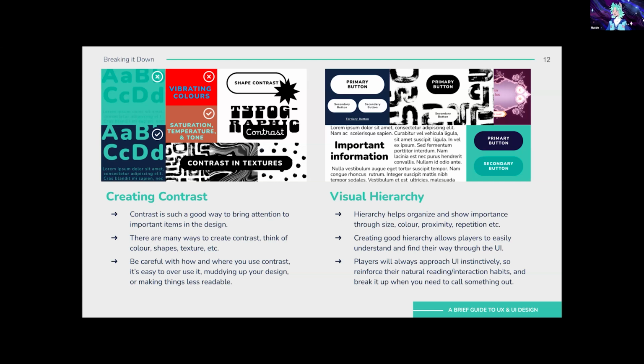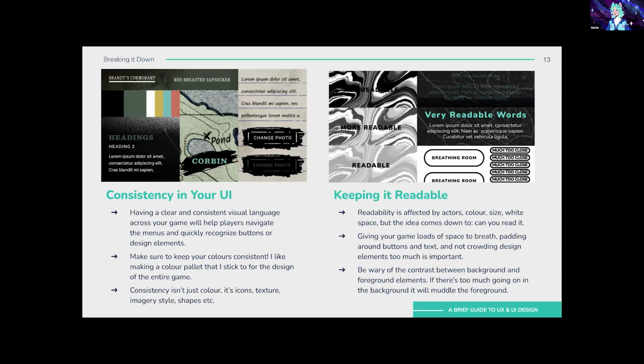And then visual hierarchy. This is the idea of making sure that the most important things are the most visible things, secondary less so, and then tertiary even less so. So creating good hierarchy allows people to really easily pick out what's important. And there's lots of ways to do that, but I threw in a bunch of examples there. Size, texture, white space, color, and even proximity can add visual hierarchy. Went over consistency as well.